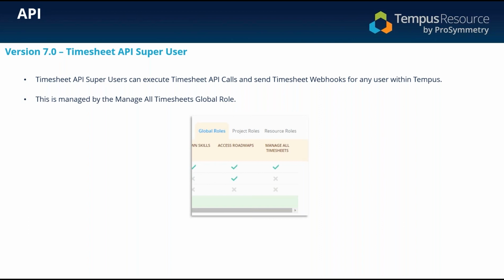So we've introduced the concept of a timesheet super user. This will be managed within global roles for the manage all timesheets option. So if you are a user within the system that has the capability to utilize the API, as well as has the manage all timesheet option enabled, you then should be able to interact with any user's timesheet via the API. So you'll be able to make updates to them if needed, or additionally, you'll be able to use webhooks and subscriptions based off of the events that are happening within those accounts.